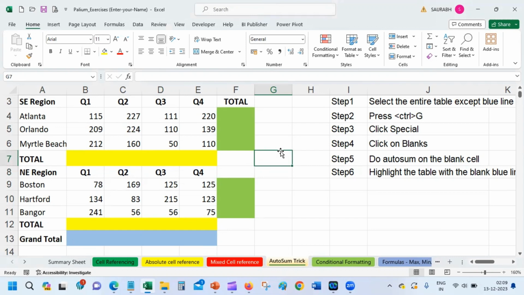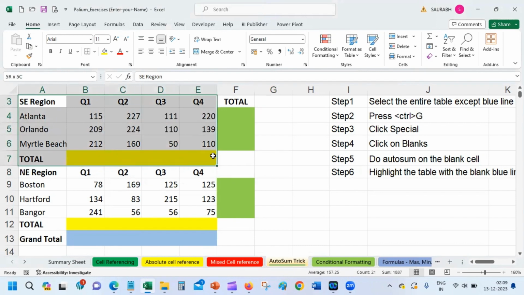Let's look at a table where we need totals for each region, which is Southeast region here, for each quarter. And then we also need, for each of the rows here, for each region, a year total, which is this.